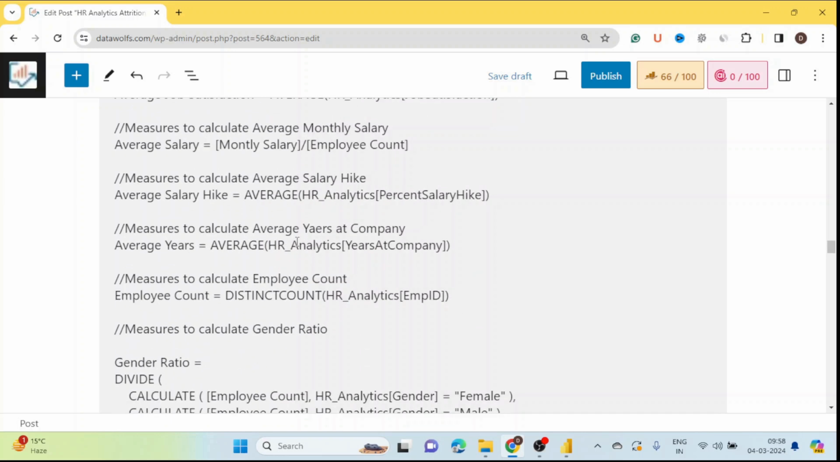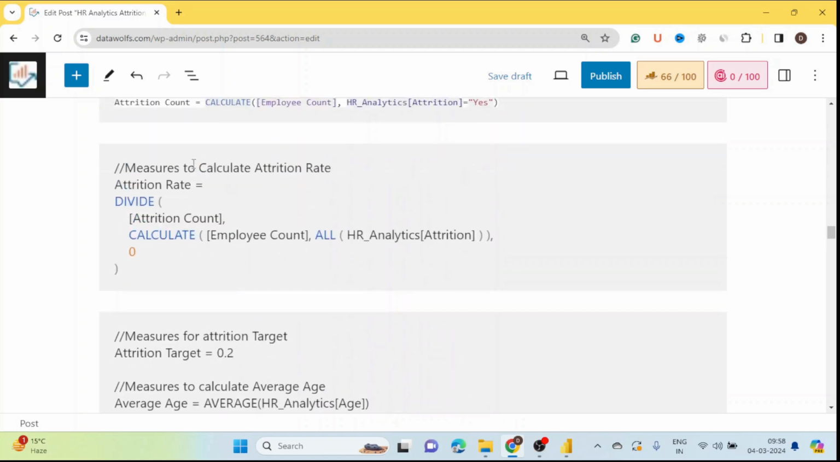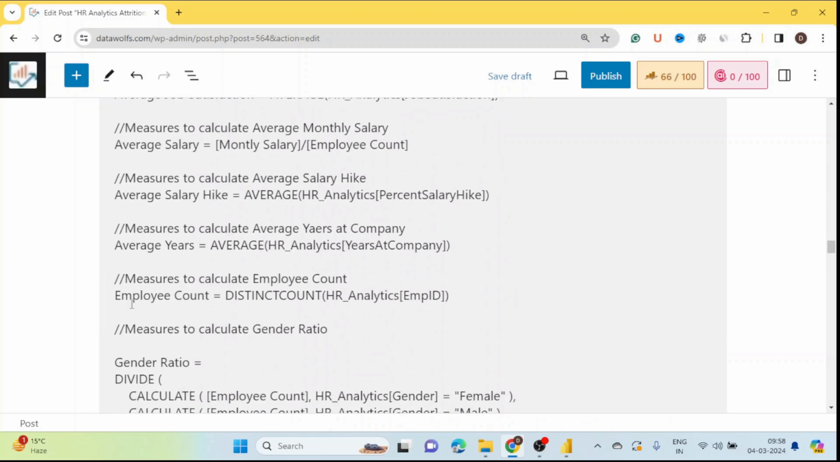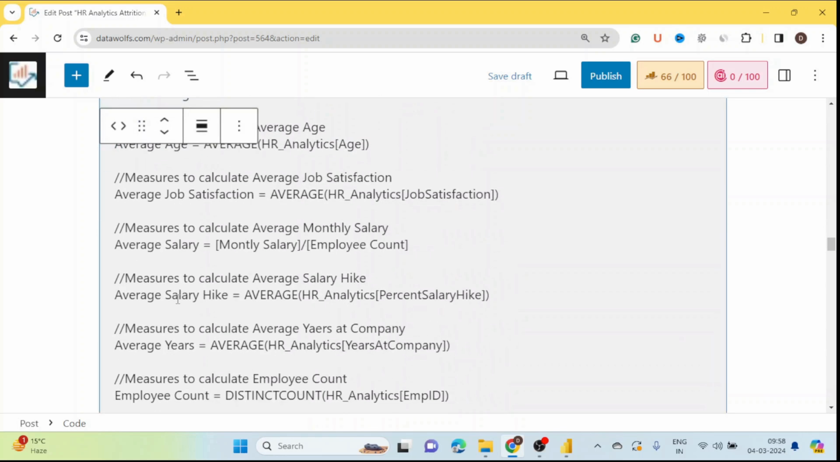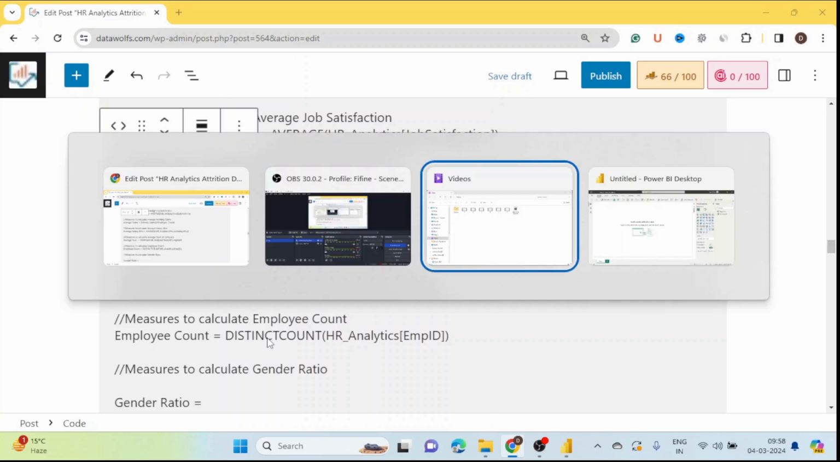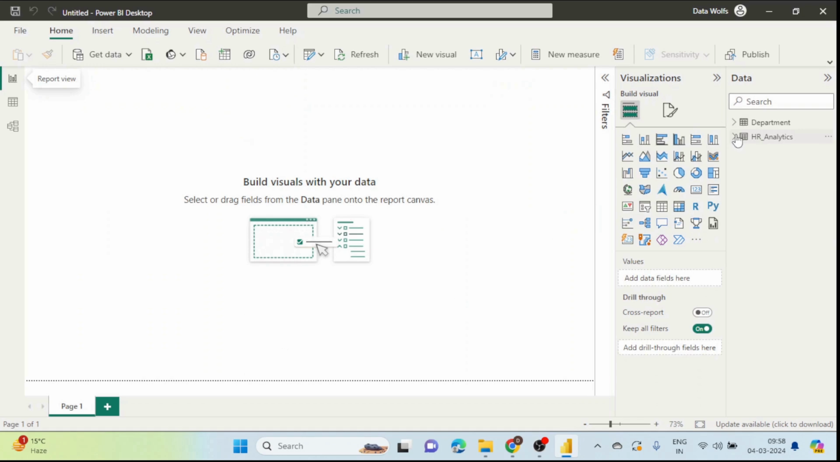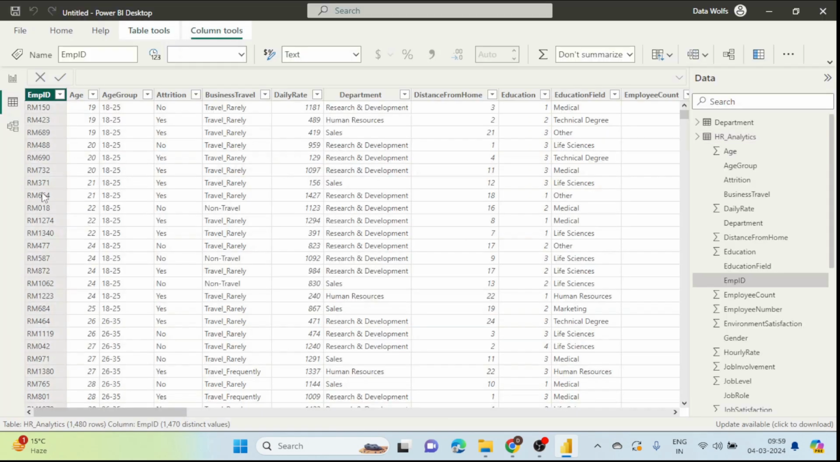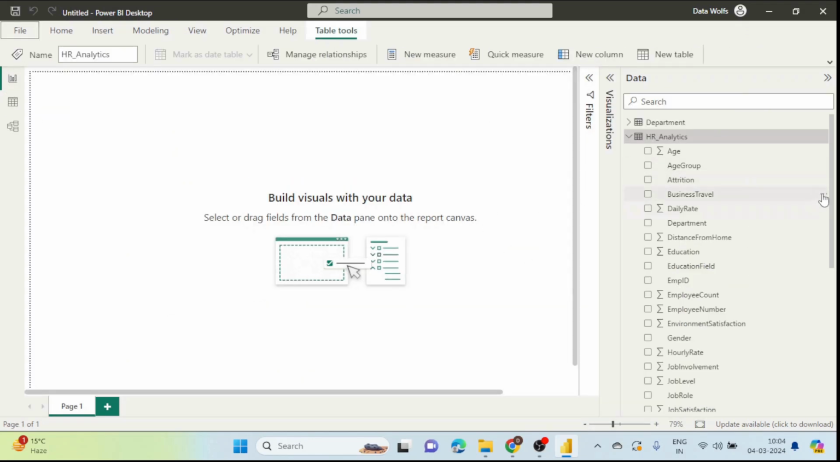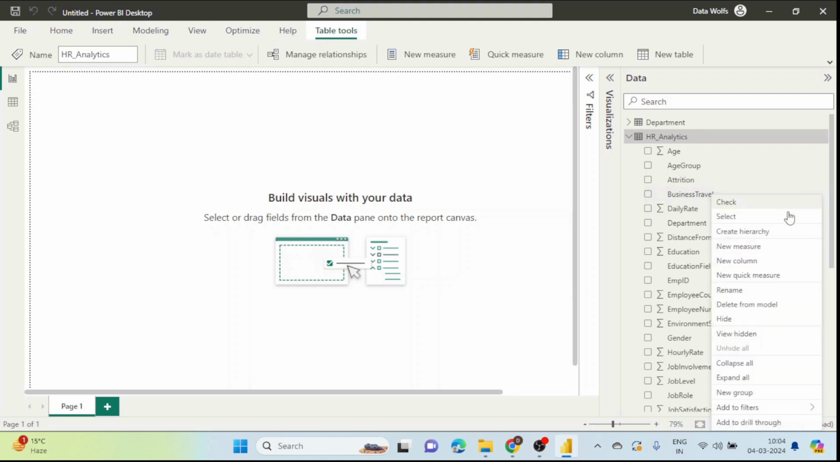So we will start with creating the DAX measures. Here are all the DAX measures which we are going to use in this Power BI report. I will start with creating this measure first, that is employee count. So I will go to my Power BI Desktop. You can see how we can create the employee count. Here we have employee ID, so we can create the distinct count of this employee ID. Just go to the report view, click on any of the columns, and on these three dots, click on new measure.